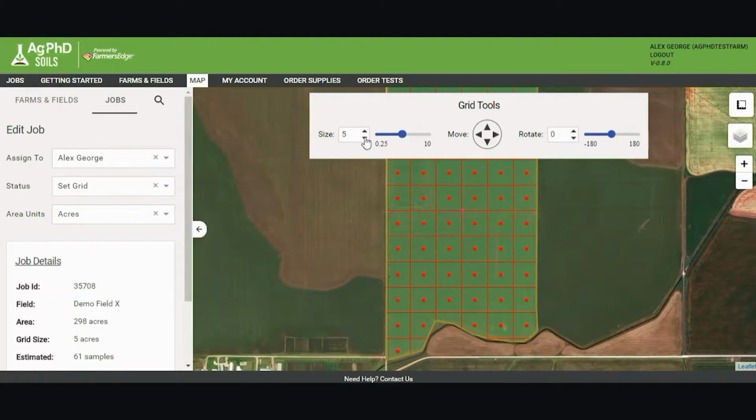So if I would like to make a smaller grid size of, let's say 2.5 acres, I can use this by either clicking up and down, typing it in, or scrolling using the scroll bar here. To move the grid on the map, you can click the arrows on the screen to move it sideways or up and down. And if I would like to as well, I can also rotate my grid.